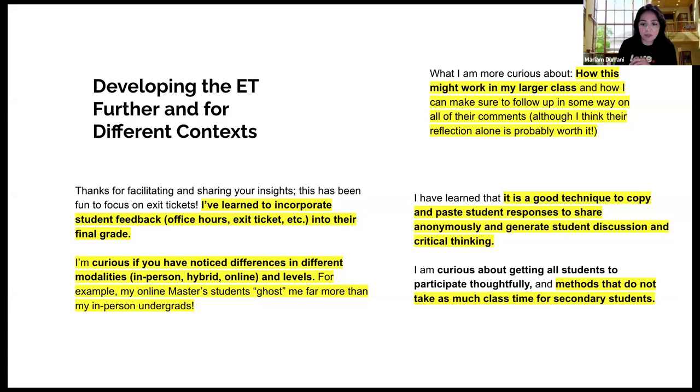So I'm going to stop sharing now and check in with everyone in terms of how did that go? How did you feel about that experience? Was there anything striking to you about how I picked up your exit ticket and used it?